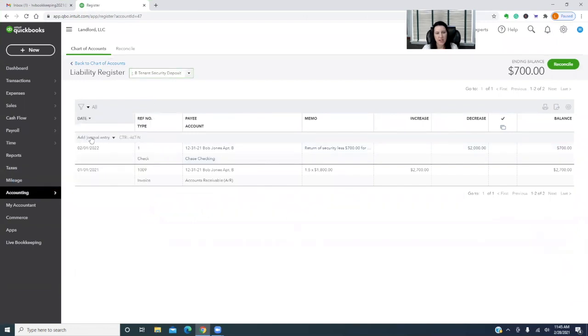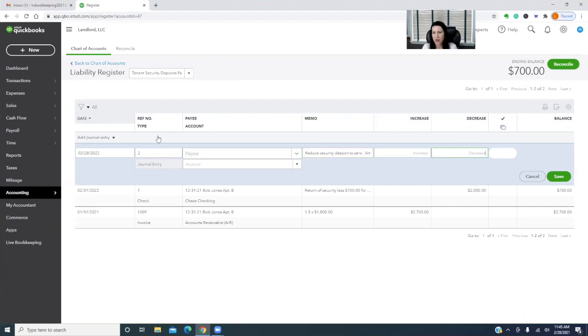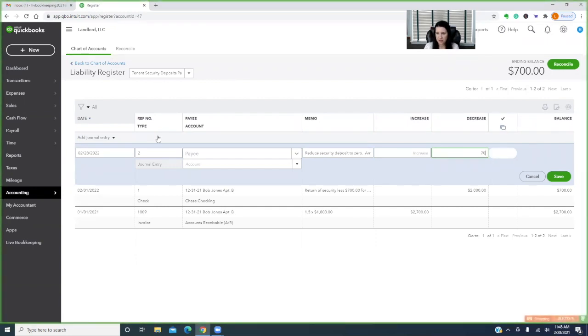Let's say we're going to, it says, I said we're not doing journal entries. This is really transactional. This is not what a real journal entry looks like. Okay. So 2/28/2022. Reduce security deposit to 0. Amount used for repairs and maintenance. Spell that right? Okay. And then this is why I like to do it in the register. You know which way you need to go. So we need to decrease to 0. So we're going to use the decrease column, put in $700. And then here, click repairs and maintenance.